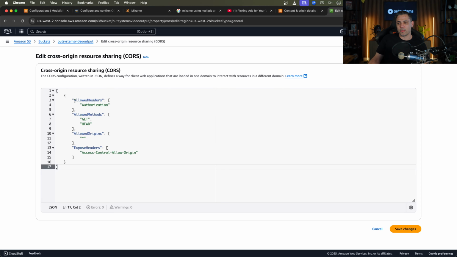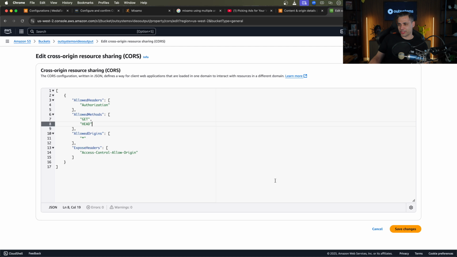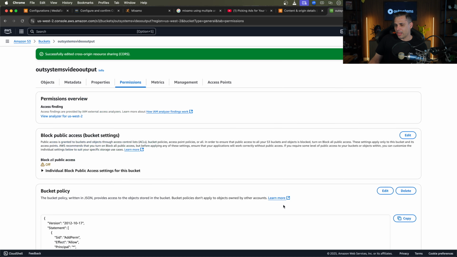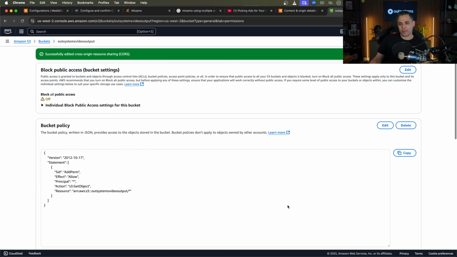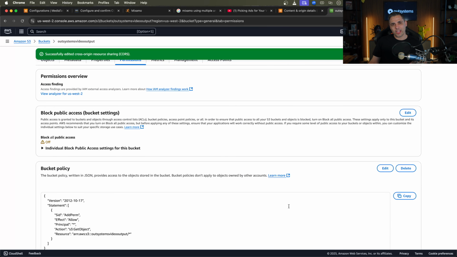So here we have allowed headers, which is authorization, our allowed methods, which is the main one we care about, is get. And then allowed origins is star, which basically allows anybody from anywhere to access it. And of course, if that's not your use case, you want to make sure that you are locking this down appropriately. And then exposing headers, access control, allow origin. And we're going to save those changes. And what that will do is, like I said previously, it will stop you from getting CORS errors in your application.